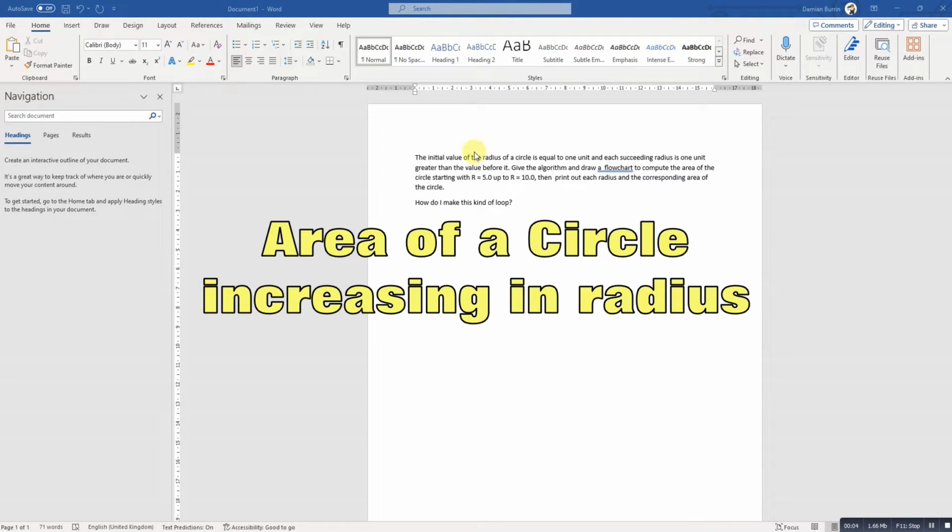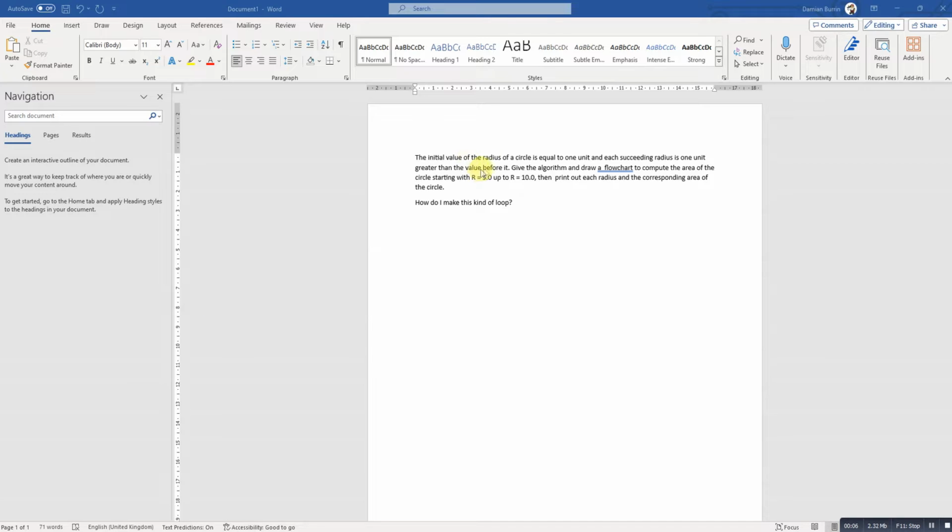This is today's task. It's just a simple radius equation, but they want it to start with a radius of 5, jump up to 10, so you're doing basically a radius of 5, 6, 7, 8, 9, 10. And the user said, how do I create this type of loop? Well, this is a perfect opportunity to talk about two different types of loop.